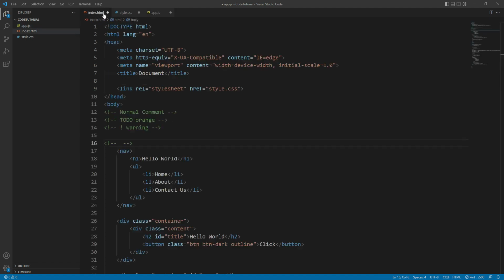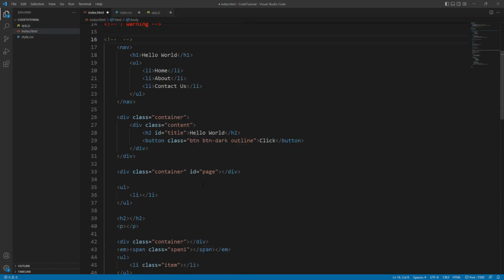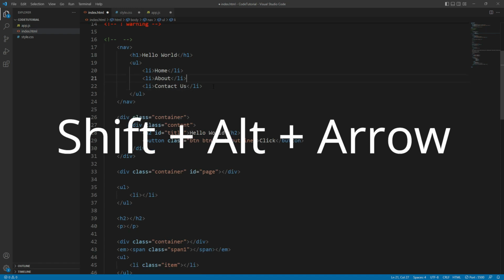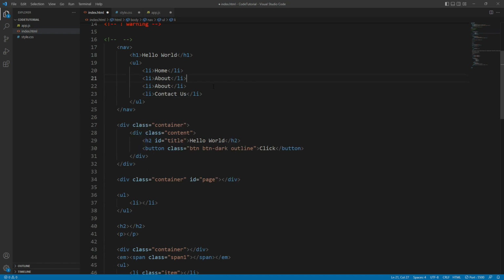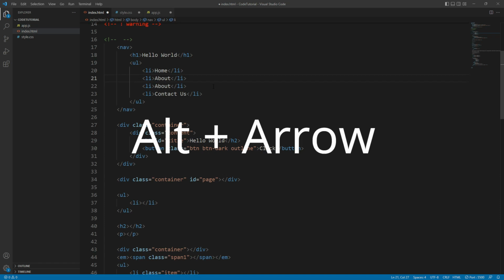Moving on, to quickly copy a line, don't use Ctrl+C and Ctrl+V. Instead, we can use Shift+Alt+Up Arrow. If we don't want to copy, but we want to move the whole line instead, we can use the Alt and arrow keys.